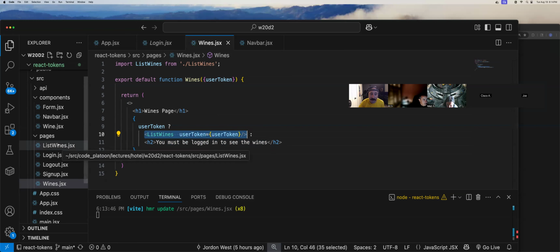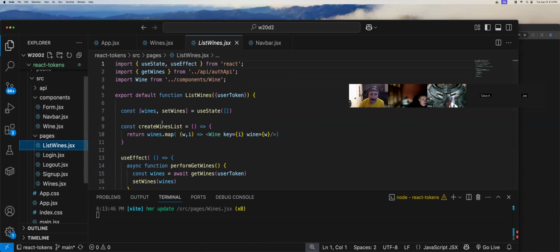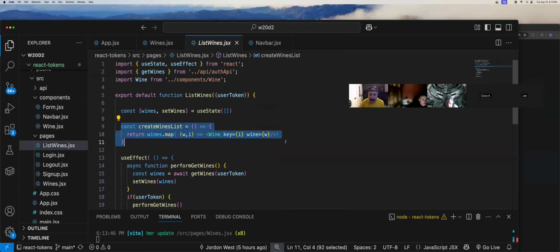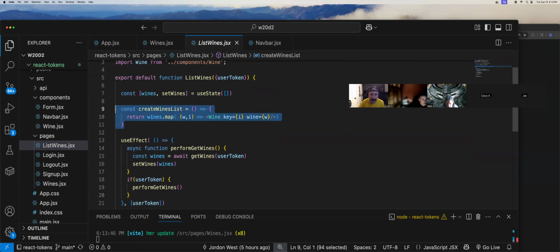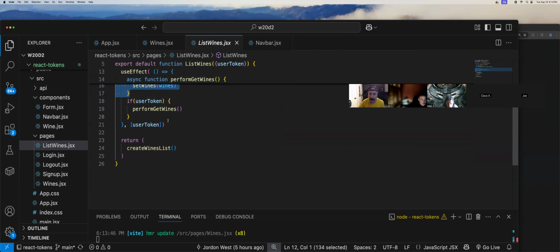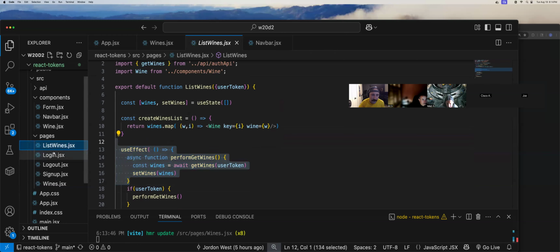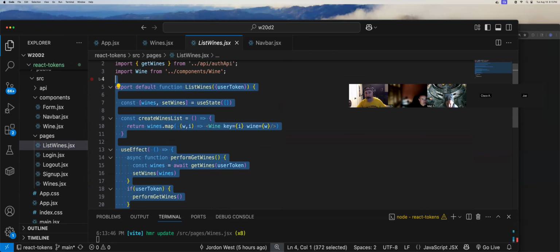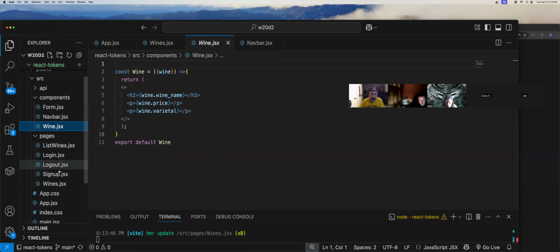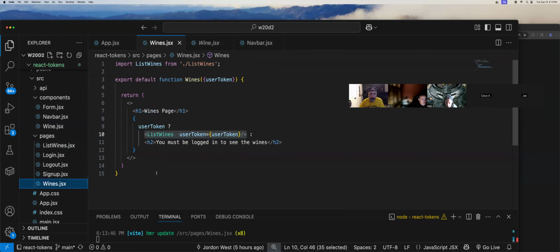List wines is just another page. Well, it says page. It's kind of a component. And it's going to do some things. It's going to create a wine list. We don't need to dig into all this complex mapping, yada, yada. We got a useEffect that goes and performs some stuff. We'll come back to this. But we could hard code all this and make some wines if we wanted to. We could just return a list of wines. This is all doing it with Django. But that's what this wines.jsx is doing.